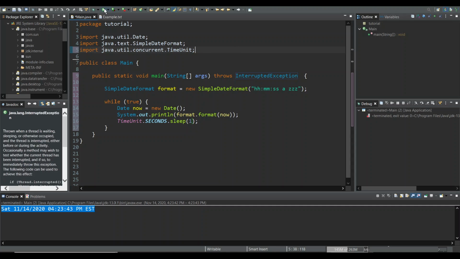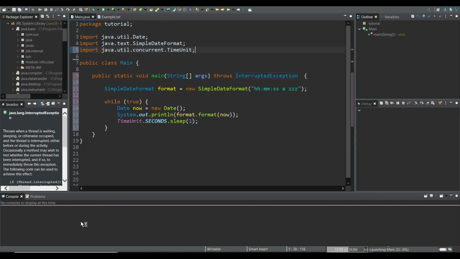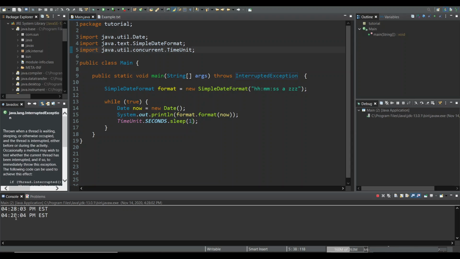So now let's run this. You can see it should be a clock for us. And when you look at that, it is ticking upwards by 1 second. You can just embed it into a GUI or an applet or whatever you want to do. But that is how you create a clock.